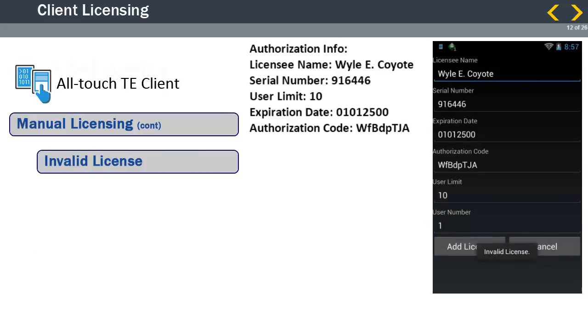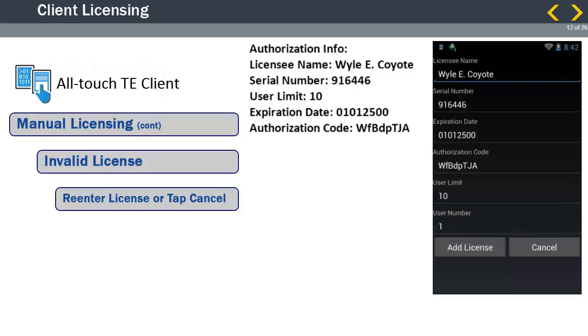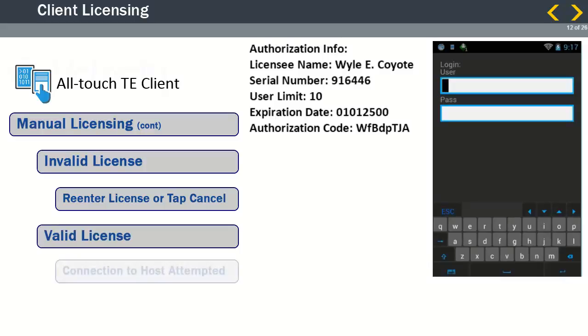If the license details entered are not correct, or if an expired license was used, the window will show an invalid license message. Your choice is to re-enter the license data and try again, or to tap Cancel and run in demo mode until a valid license is obtained. If all the license information is valid, a connection to the host is attempted. Once a license is manually entered onto the smart device, any future connections to a host will be seamless. You should never see the applet to select demo mode or add a license mode.